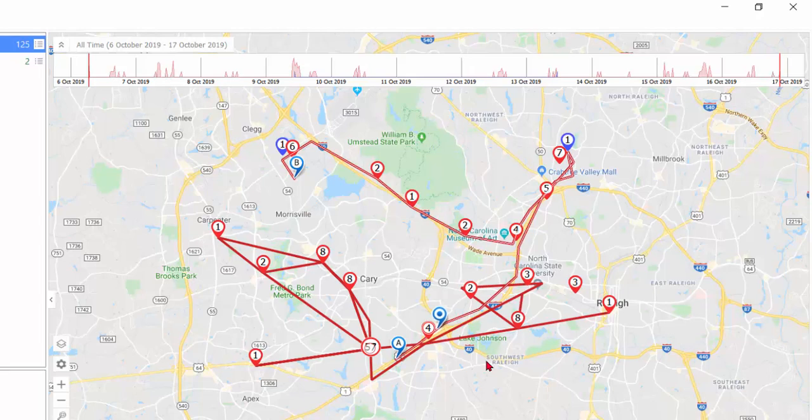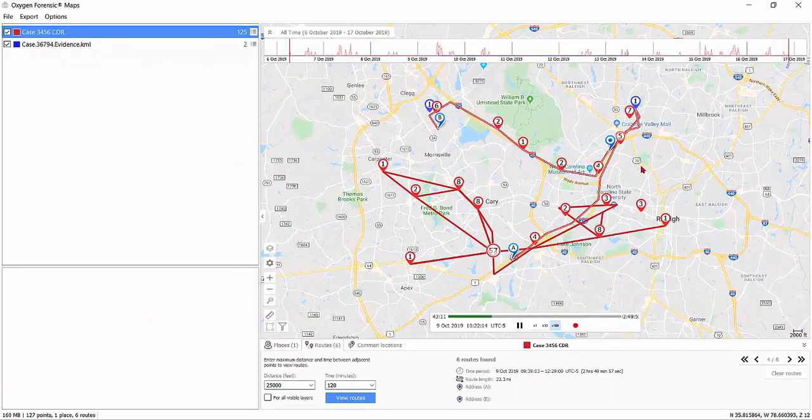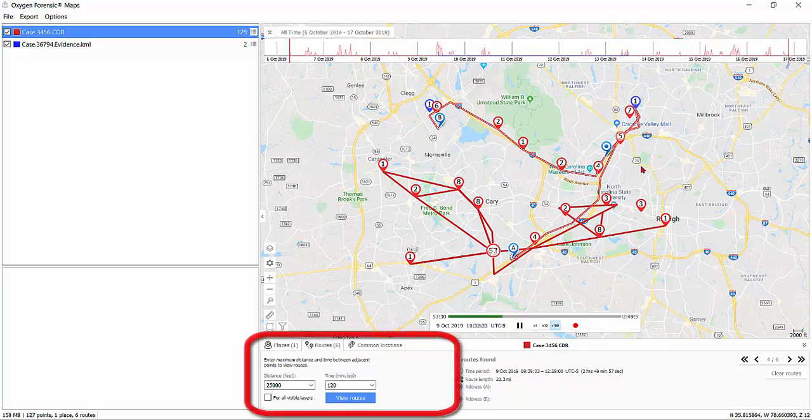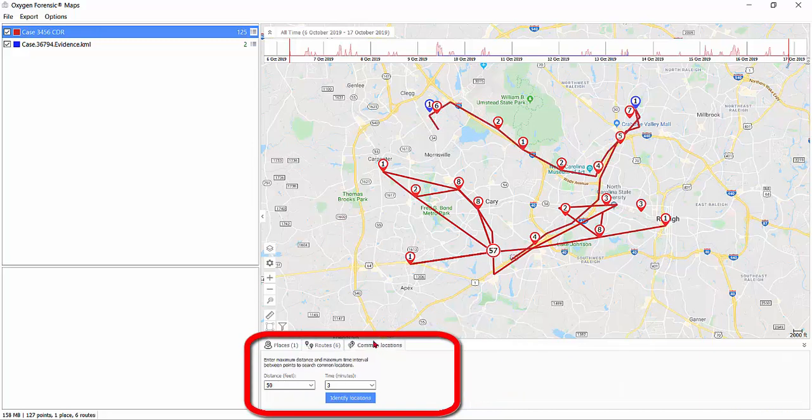What makes this so interesting and so compelling is that you can see our suspect and just about which interstate he's traveling on. We can see that he bypassed one of our locations here, and we want to see if he was near that location around the same time of concern. We can actually do that by looking at our common locations. Let's click on our common locations.